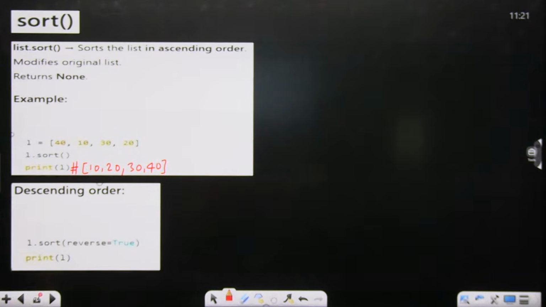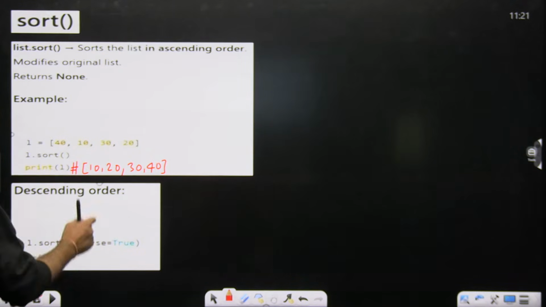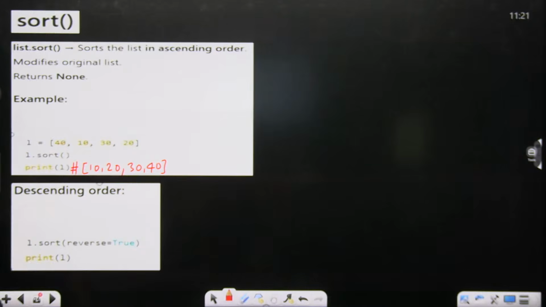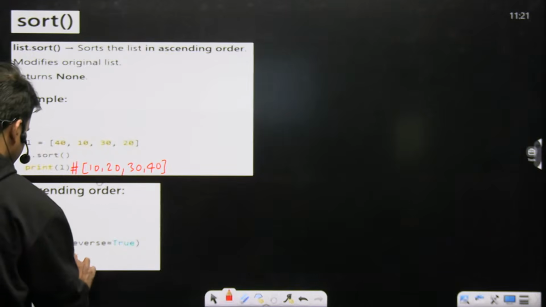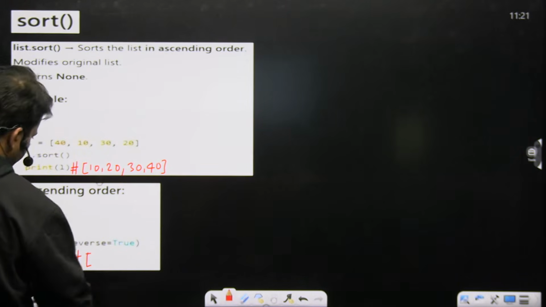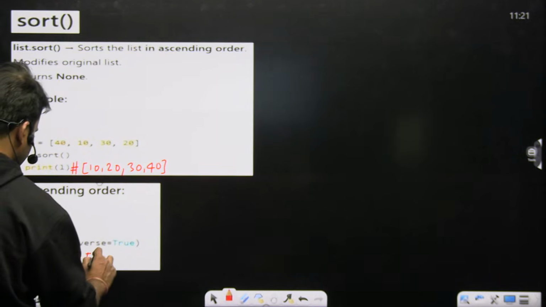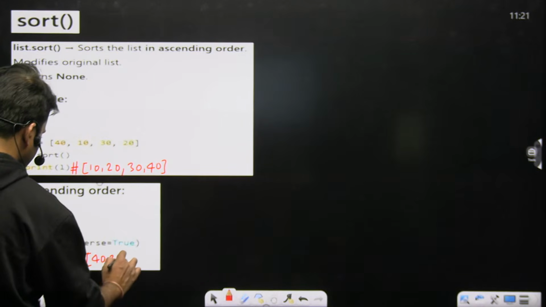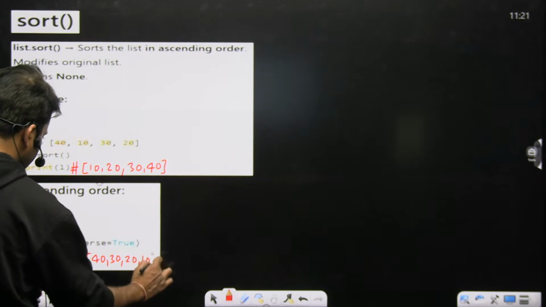And what is the default natural sorting order for strings? Lexicographical order, or dictionary order. But sir, I want to display in descending order. Then you have to pass an argument in this sort: L dot sort with reverse equals True. If you pass reverse equals True, then it prints in descending order, student. So descending order: 40, 30, 20 and 10. This is the output.